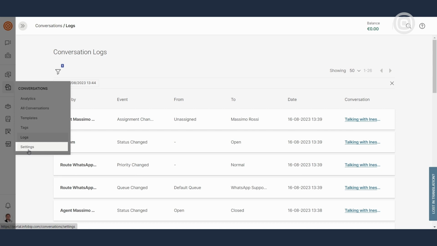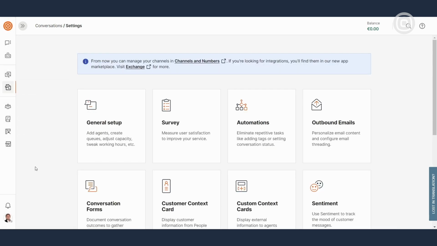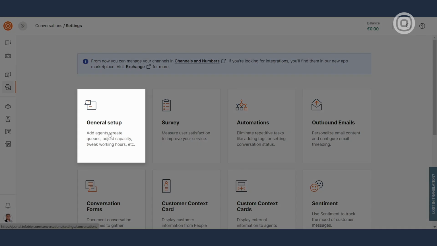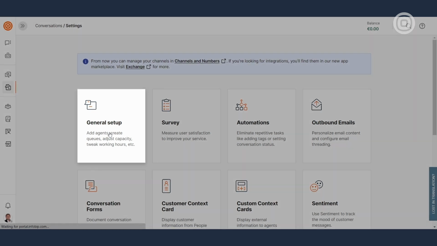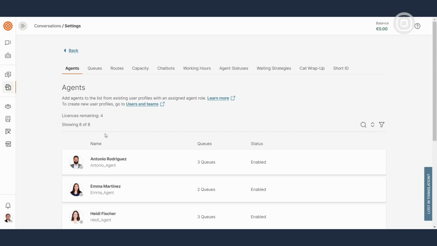Now, let's look at the settings panel. As a supervisor, you can configure different aspects of the contact center to fit your specific needs. Focusing on the general setup, Agents section. Here, you can view and modify active agents' profiles.